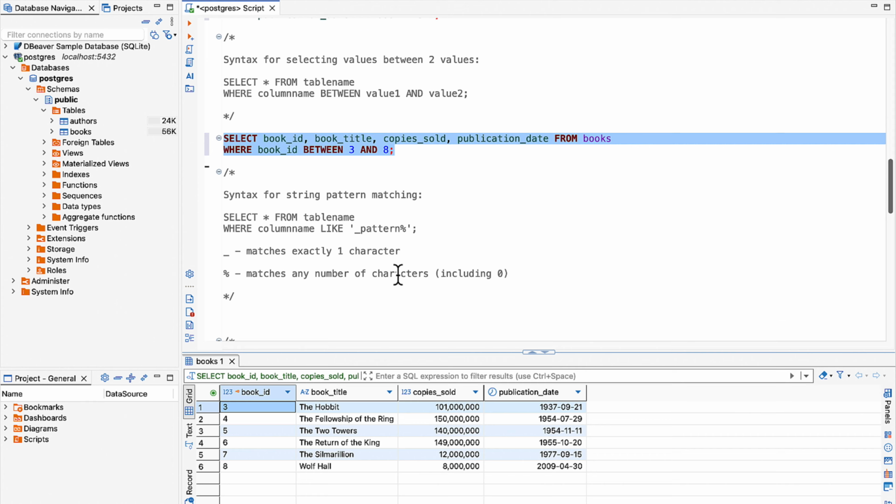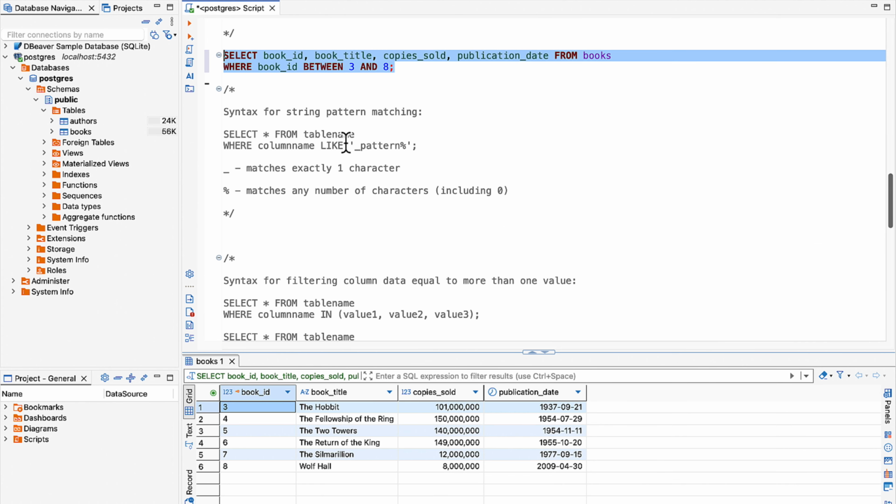We can also filter result sets based off of string pattern matching using this like statement or this like command. So we can say where a column name is like a particular pattern, and then we can have either this underscore or this modulus or percentage sign. So this is going to return any column values which match this pattern. And the underscore matches exactly one character. So not 0, not 2, not 10, exactly 1. And then the percentage sign matches any number of characters after the pattern or before the pattern, including 0. So let's have a look at a few examples.